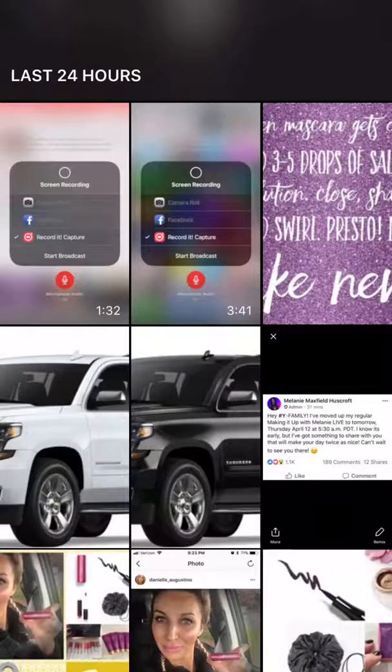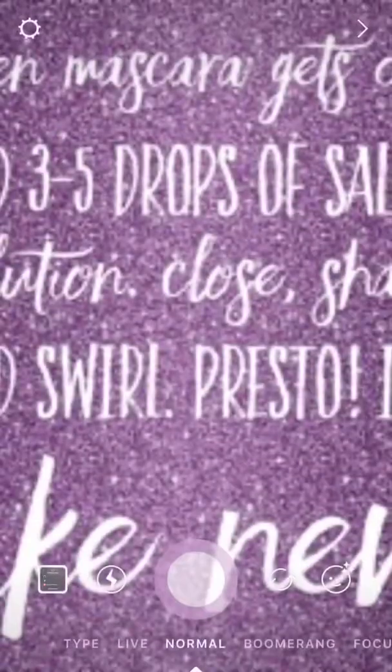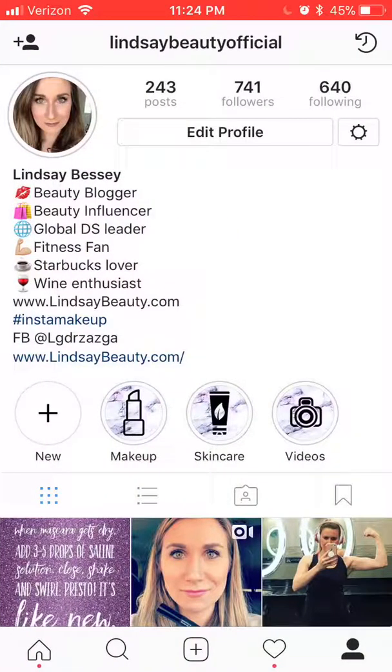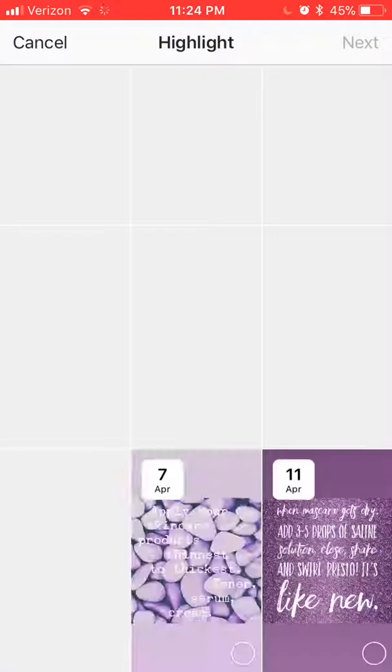Then you're going to click the photo that you want to add, okay? Now I'm not going to add it because I already added it to mine, but you see down in the bottom where it says the plus sign in your story. You click that, and then it's going to add it to your story. Then what you're going to do to add them as a tile, you're going to click new, okay?